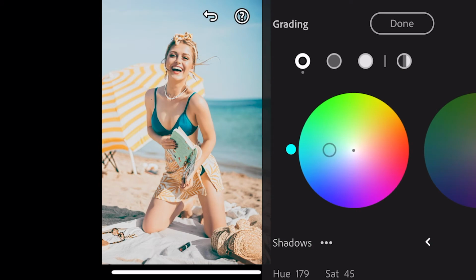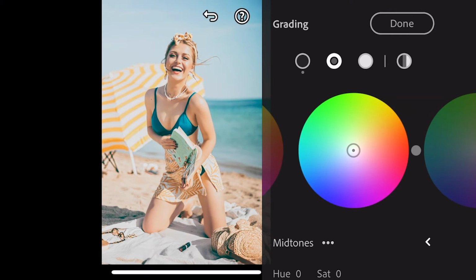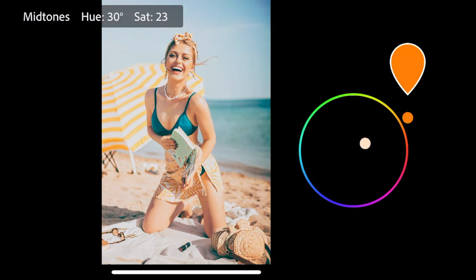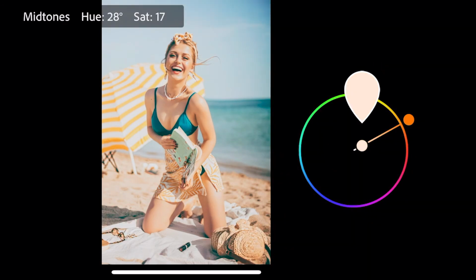So we're going to go to our midtones next. For the midtones, we're going to add orange. So the number for orange is 30. So there's 30. So now we can adjust the saturation of that. So the saturation I want to put at 25.